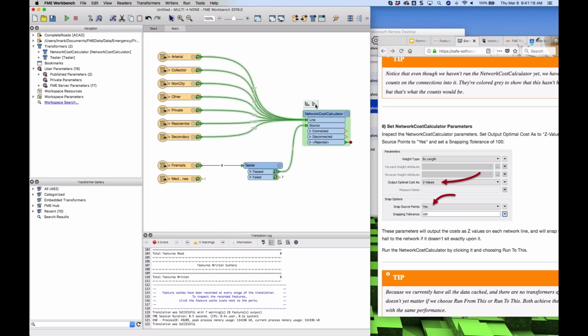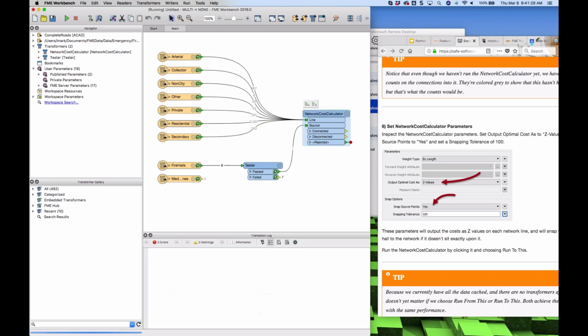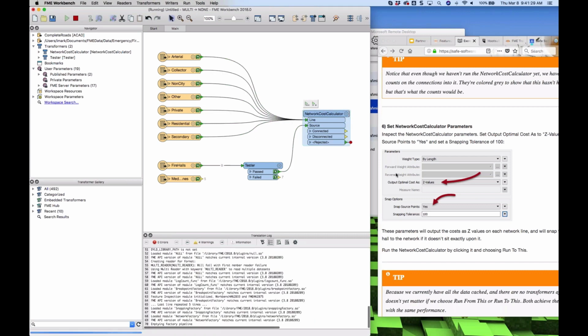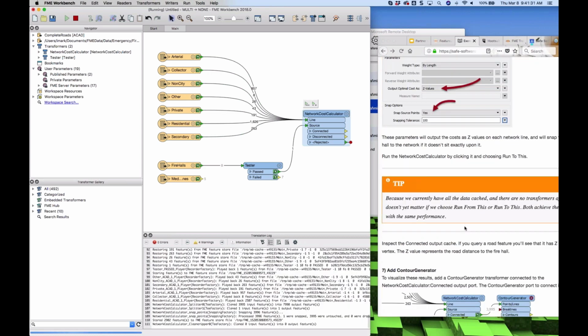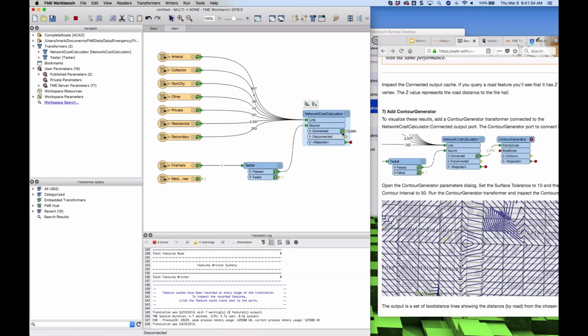So now we're going to run that translation, and again, I'm going to use run from here on the network cost calculator. You can see by hovering, in fact, I can use run from this or run to this. It doesn't really make any difference in this case. Okay, so there we go. I can inspect that data. I'm just firing up the data inspector here.